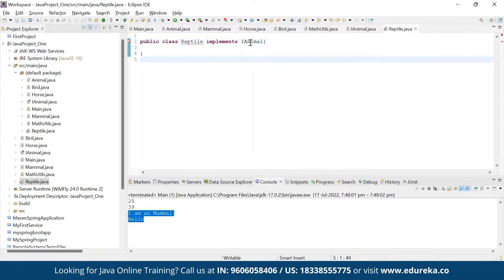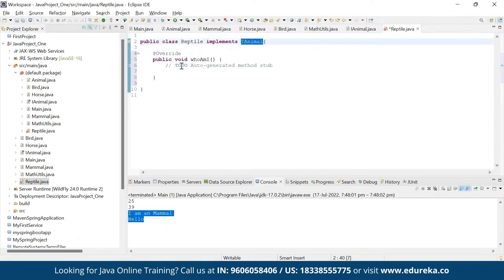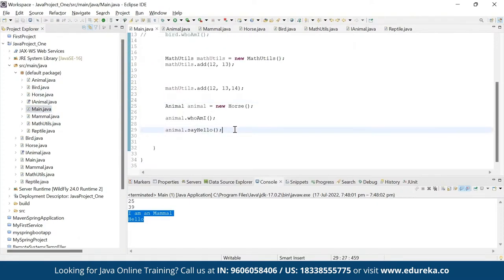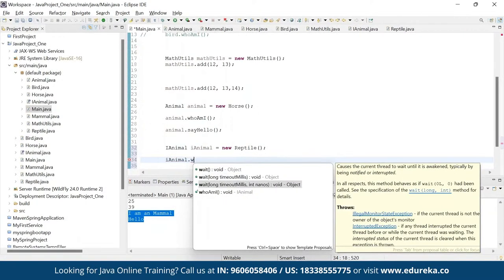When I implement the interface called iAnimal, I will have to implement all the methods that are defined as abstract in the interface called iAnimal. So whoAmI: System.out, "I am a reptile." Now I'll go to the main function and try to create an object for the interface iAnimal. The implementation class is reptile, right? So what do I do? iAnimal dot whoAmI, right?